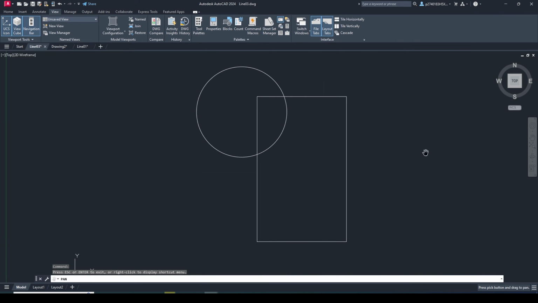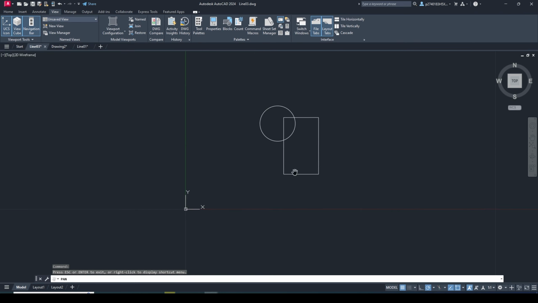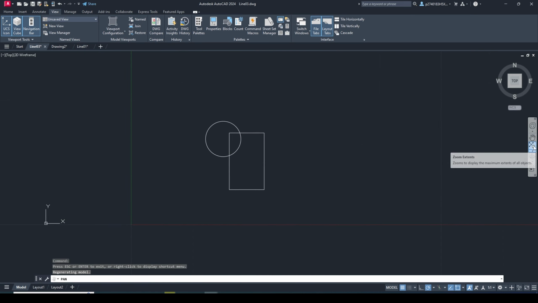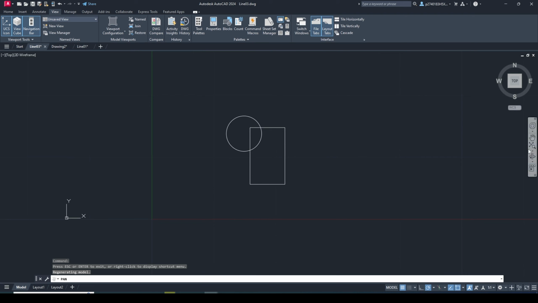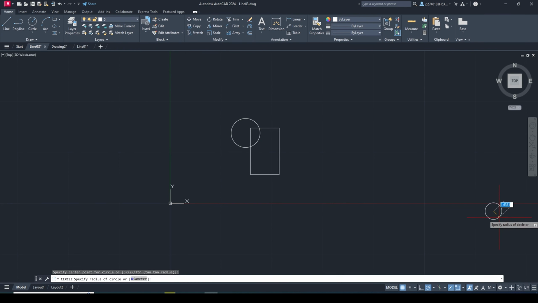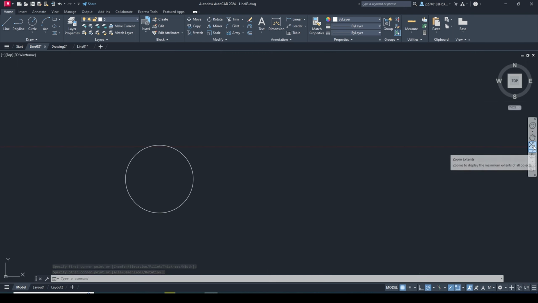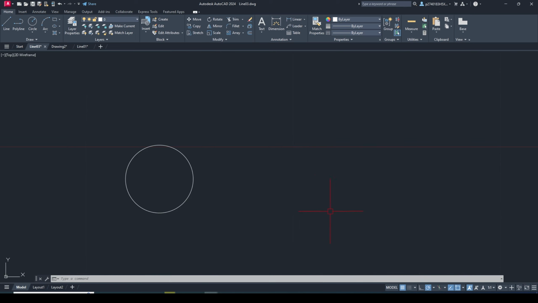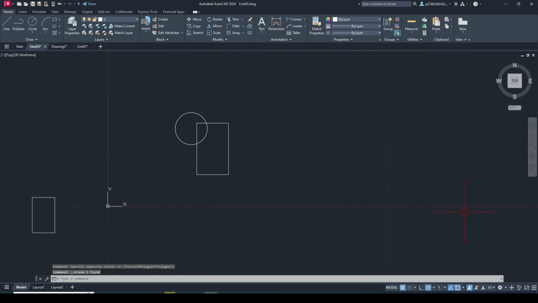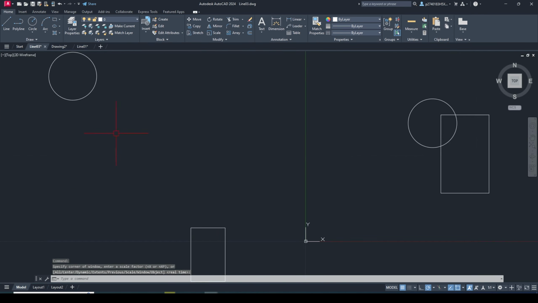We have pan here, the same as move, not moving our drawing or our lines, just moving our drawing space. We have zoom extents. When you click on zoom extents, all of the drawing will appear on your screen like this. For example, if I have something else here, or here and here, if I click on zoom extents, all of my drawing will appear in this area. So if I delete this one, you can see now it changed.